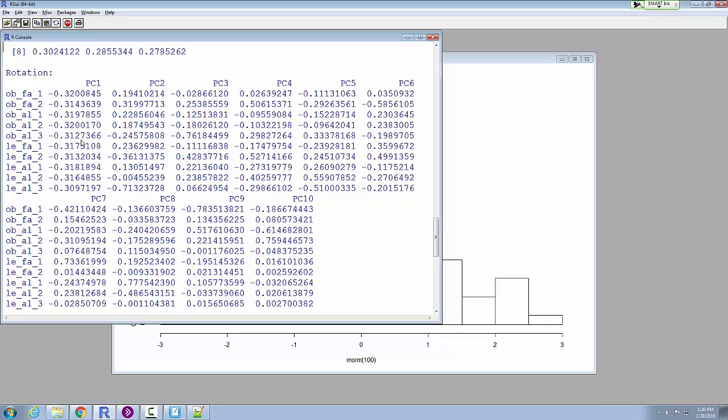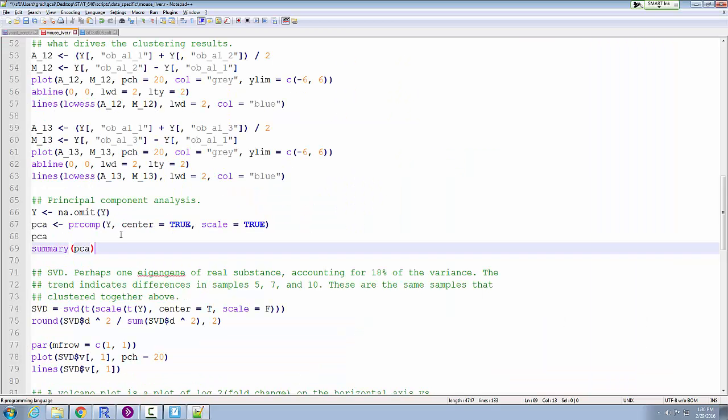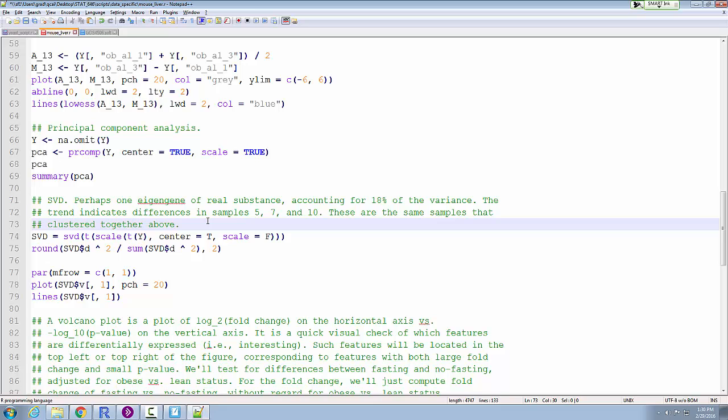And I'm sorry that we ran out of time. Let me at least show you what SVD is doing. SVD is just like principal components. They're doing essentially the same thing.